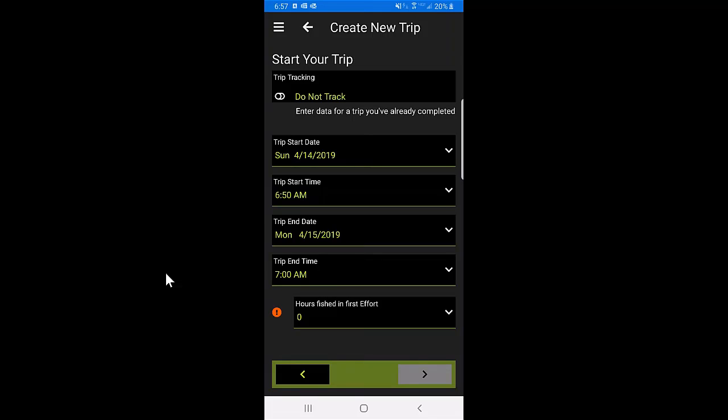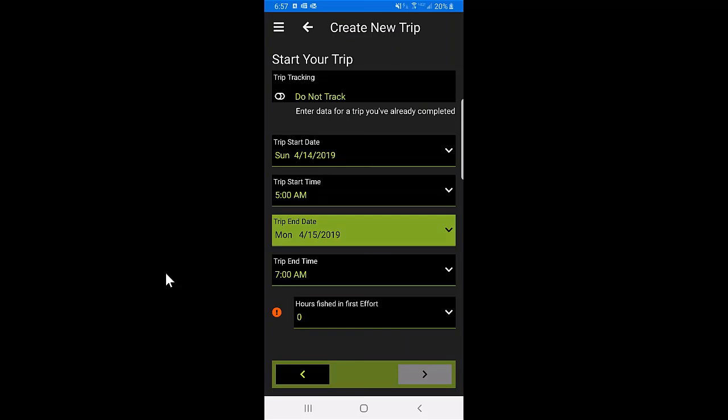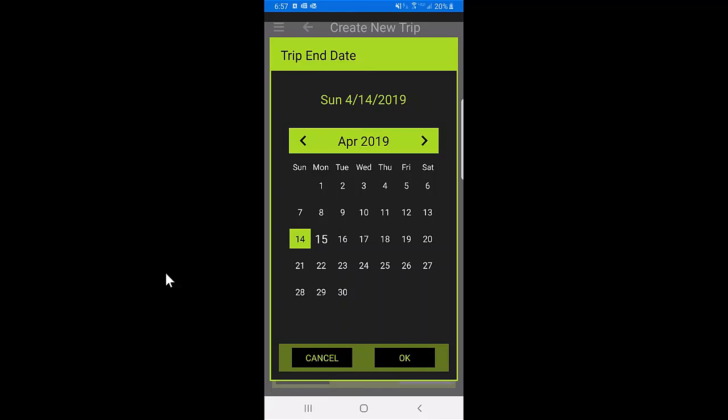The next is our start trip time. We said that this trip left at 5 a.m. So we can very quickly just click on the 5 and then the zeros and then hit OK. Again, our date was yesterday for the end trip date.